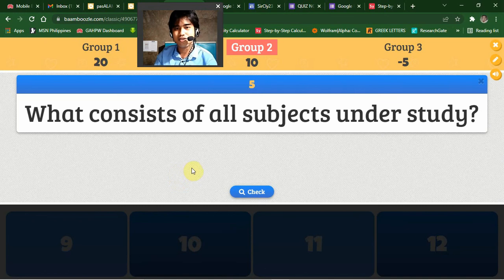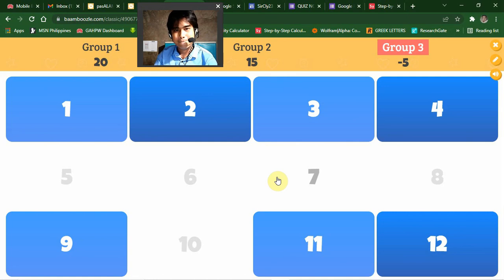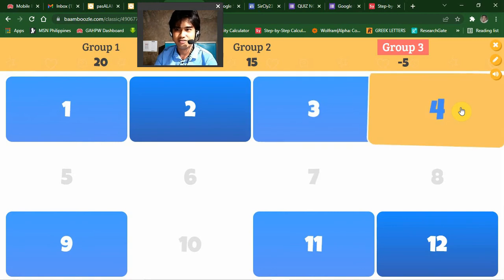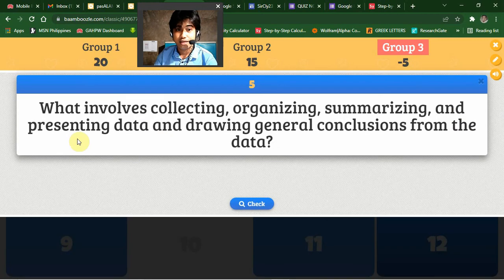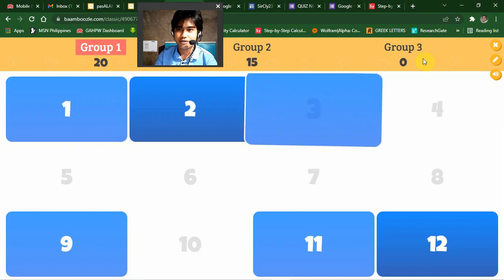What consists of all subjects under study? Check. Population. Let's give a point to group 1. Let's try clicking the oops for group 3. What involves collecting, organizing, summarizing, and presenting data and drawing general conclusions from it? Let's try. Statistics. Let's give them points.